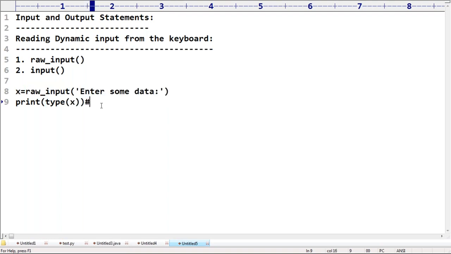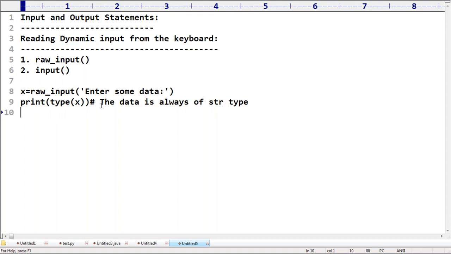Here the data is always of str type. Remember that carefully. Now suppose I don't want str type. Whatever type I provide, please consider that type. If I provide an int value, consider it as int only. If I provide a float value, consider float only. If I provide a string value, consider string only.